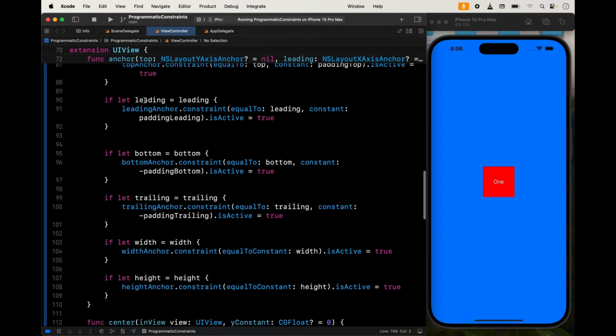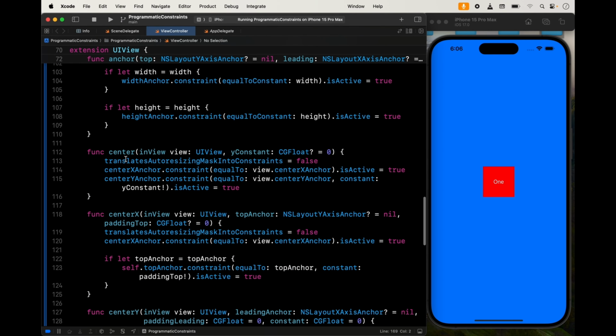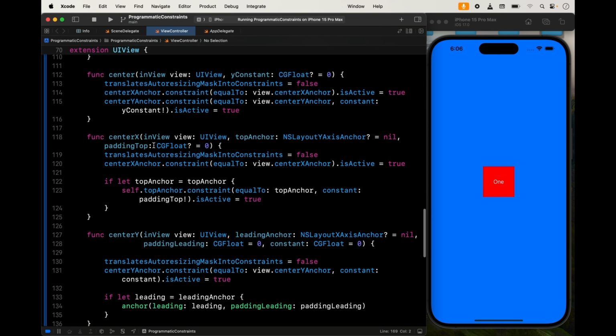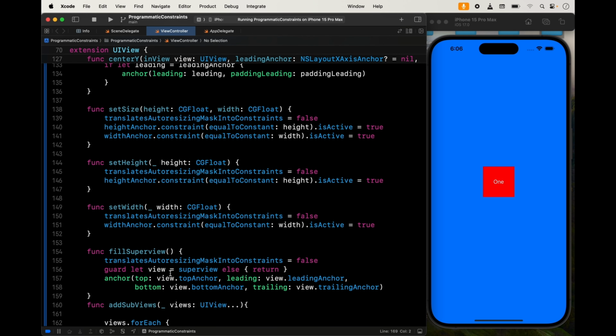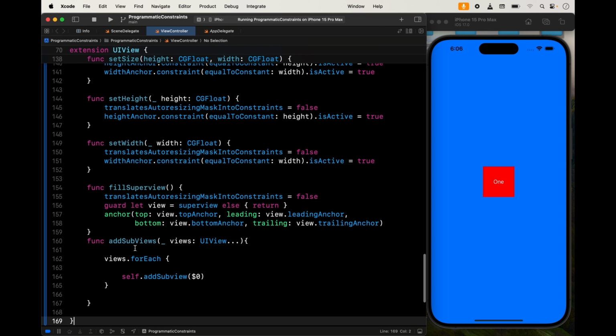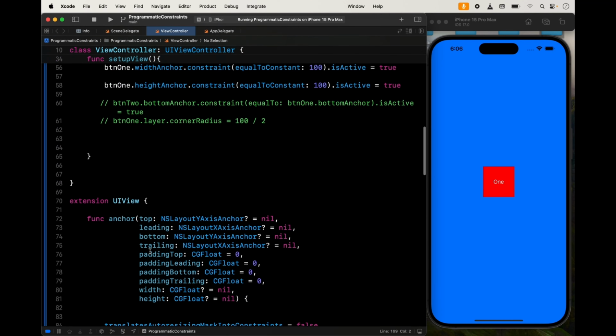and you can see it's a function that has the anchor here, and then it has another function that is used to center in the x-axis, center in the y-axis, set the size, which is going to be the height and the width, set the height, set the width, fill the super view, right? And another one which allows you to add multiple views in one go, right? So let's look at how that looks like.